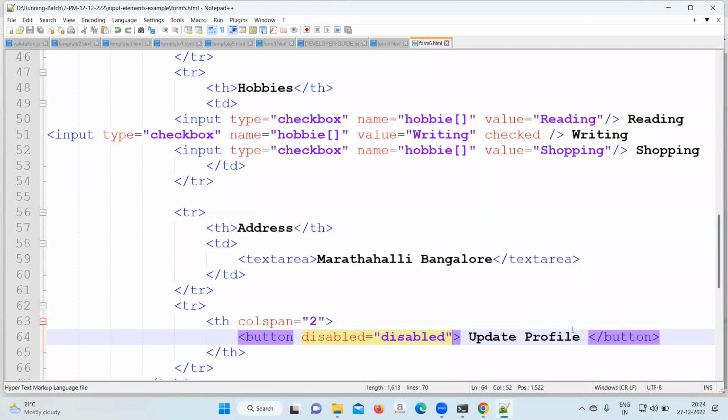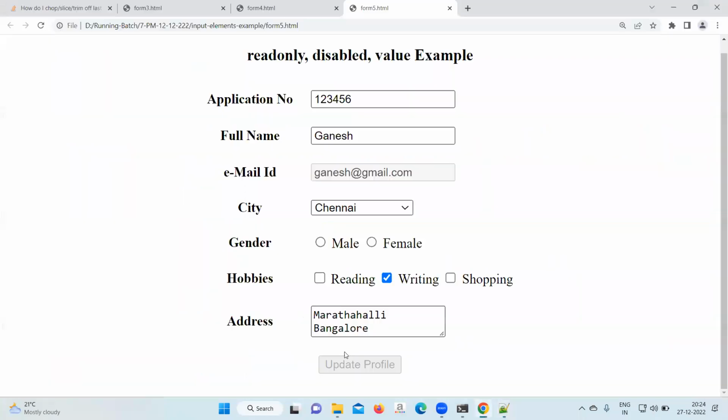Your button will be disabled. If all the fields are filled, only then should the button be enabled. Suppose a radio button is not checked. Once you check it, then the button should become enabled. Right? That will not happen without JavaScript. JavaScript is required to check whether all the elements are filled or not. If any one is not filled, it will be disabled. As soon as you fill all, it will automatically become enabled.